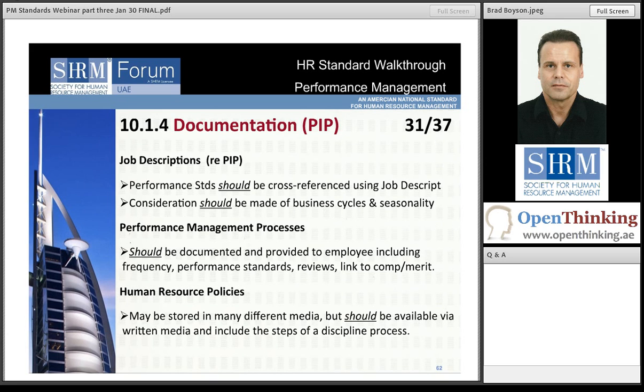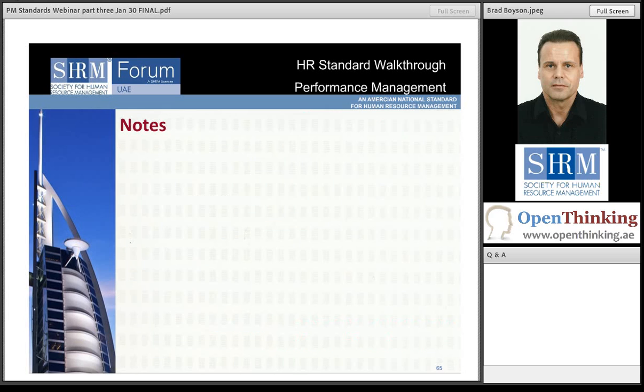Documentation, job descriptions regarding the performance improvement plan. Performance standards should be cross-referenced using a job description. Consideration should be made of the business cycle and seasonality. The performance management process should be documented and provided to the employee, including the frequency, the performance standards, reviews, and link to compensation and/or merit. Human resource policies may be stored in many different forms of media, but should be available via written media and include the steps of a discipline process.